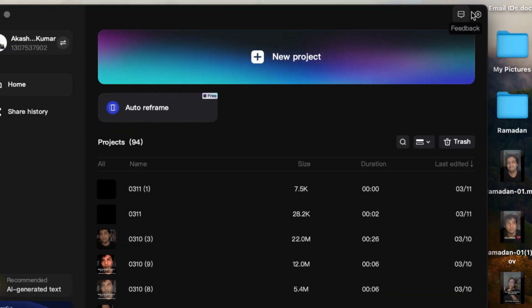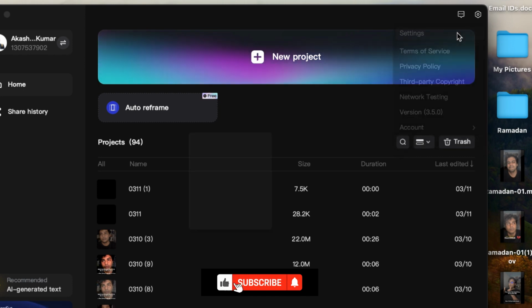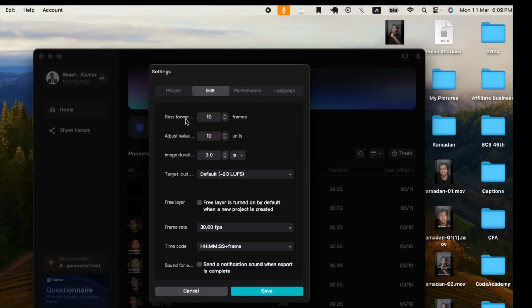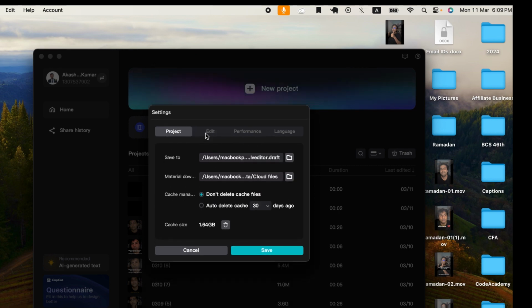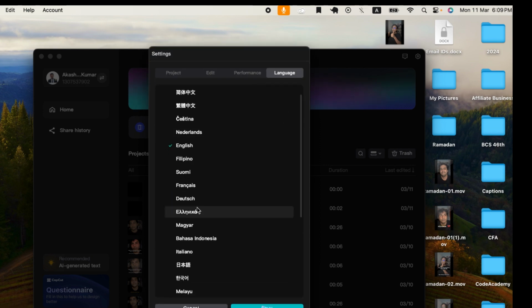And lastly, go at the top right and click on settings, and then again click on settings. From here you will see all the default values for CapCut, for example, the step forwards, image durations. You don't need to get too deep into it if you are a beginner, but as we move along with this course, we will touch upon all of these settings and how you might need to adjust them for ease of use. So we're gonna just keep it as it is.